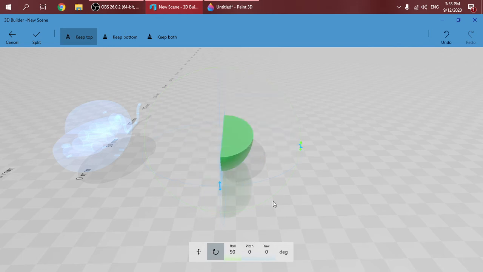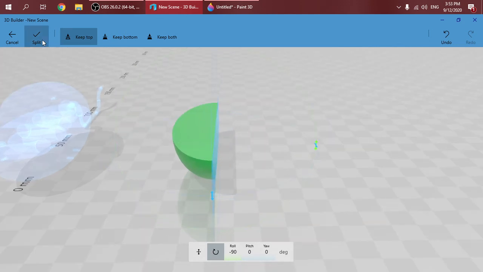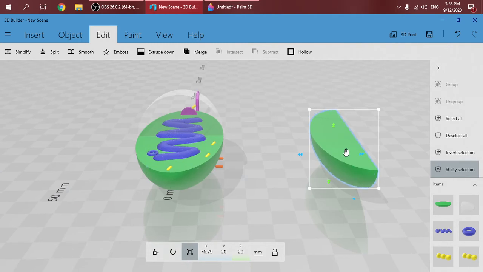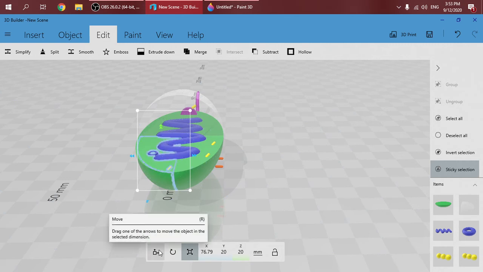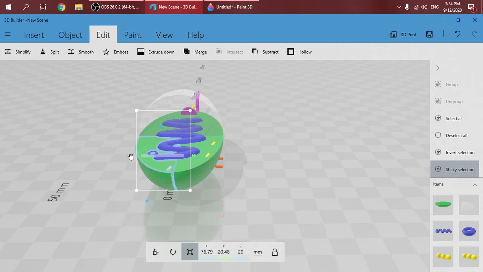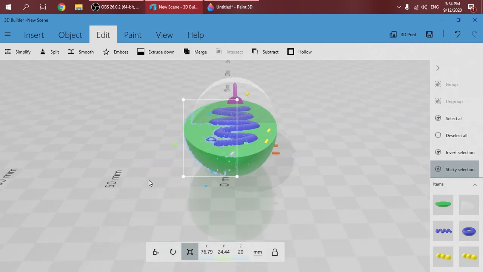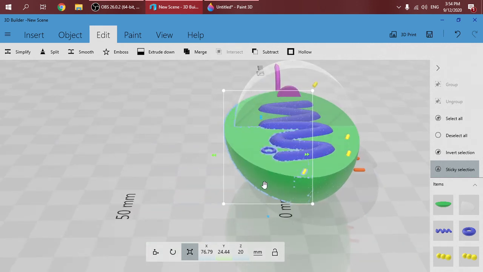Okay, 90 degrees, like that. No, no, I think to be okay, 90 degrees like this. So split. You're going to insert this in the middle of this bacteria, and don't forget to elongate it a little bit like this. And as you can see, this part has now become a little bit bigger.